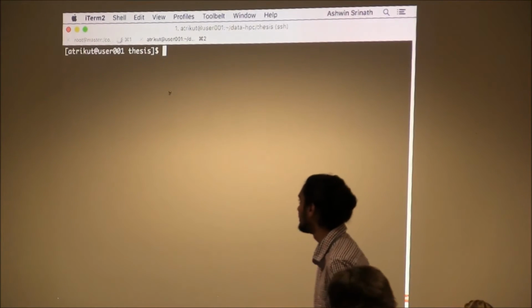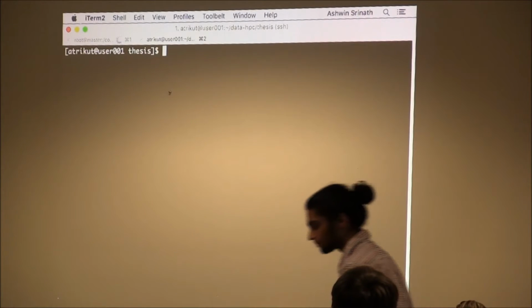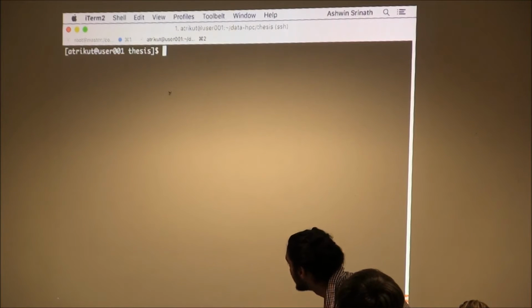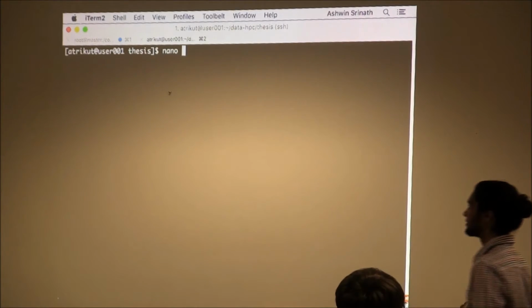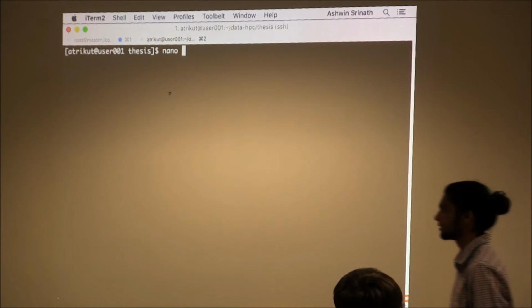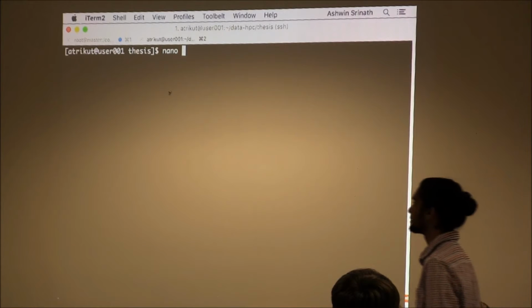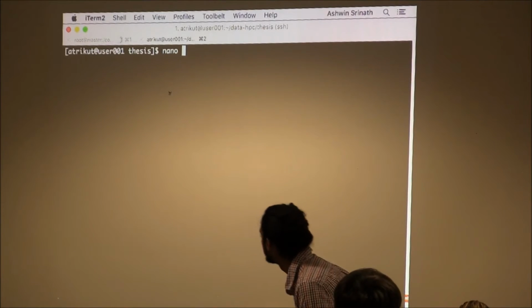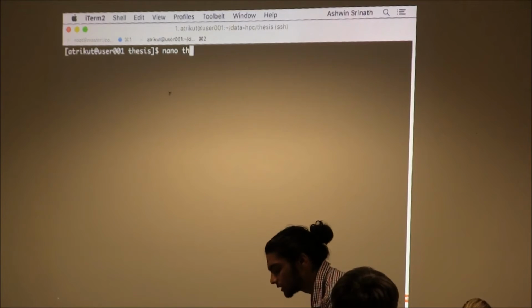All right. The simplest text editor that you can run from within the window here is called Nano. And again, if you're comfortable with something else, feel free to use it. But Nano is probably the simplest one we have on the Palmetto cluster. And Nano is installed on all systems by default. So Nano is a text editor, and we're going to create a file called thesis.txt with it.